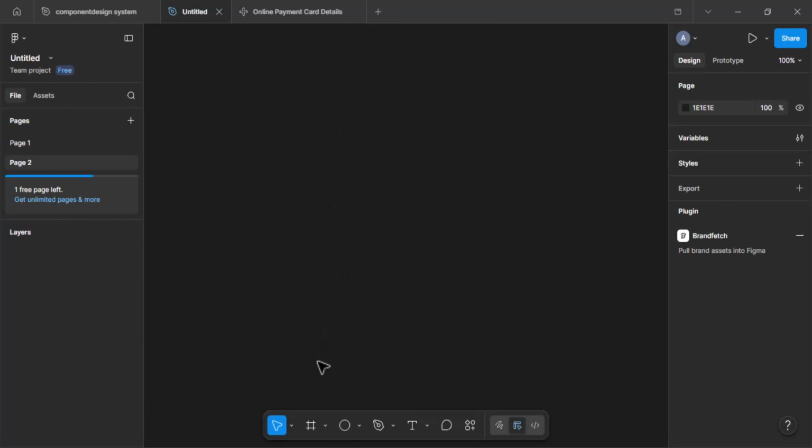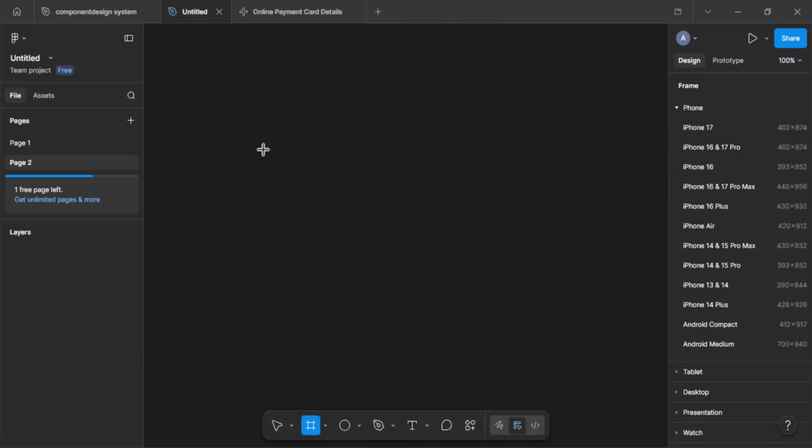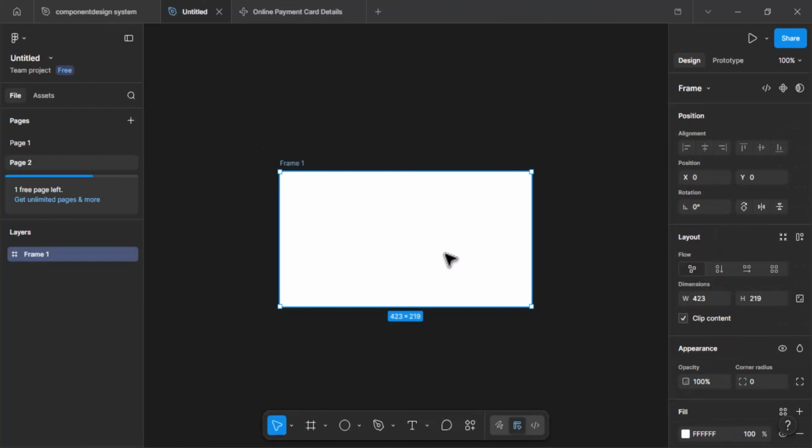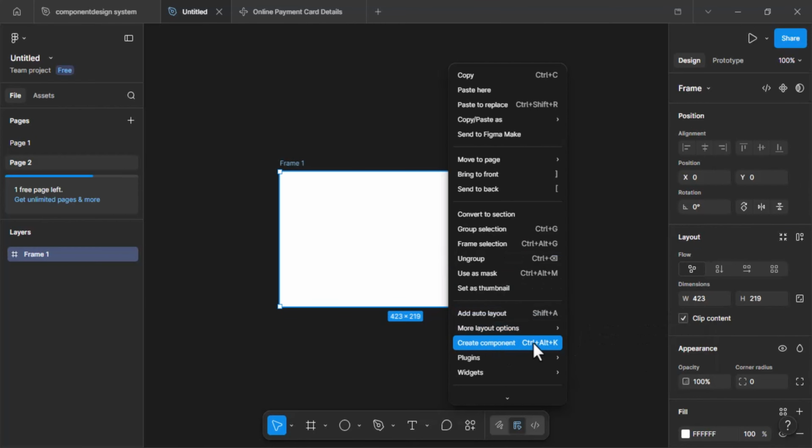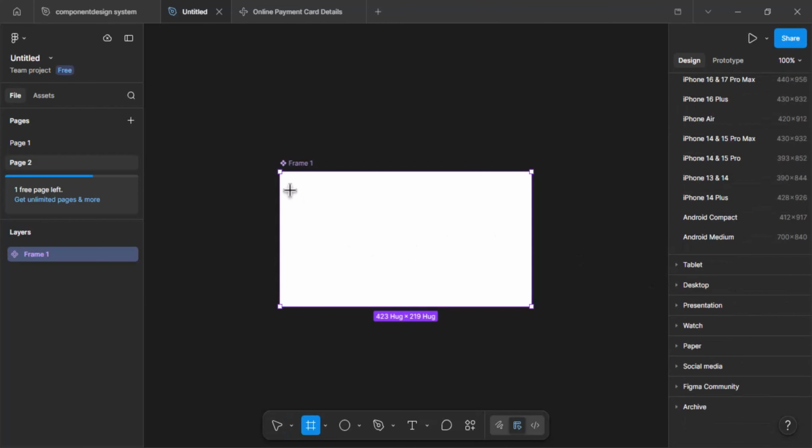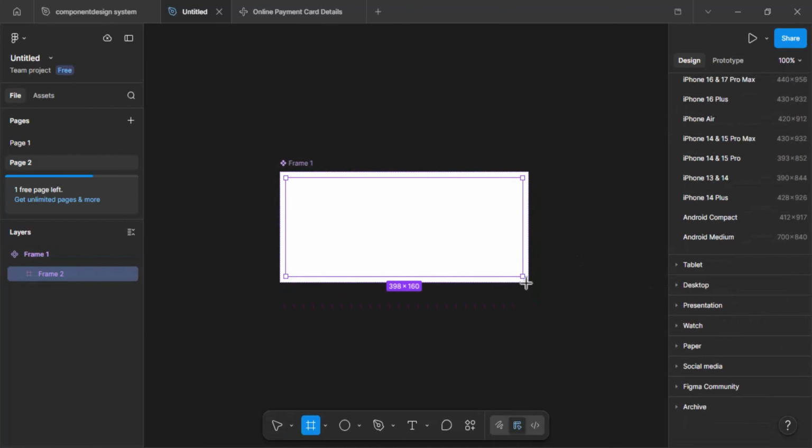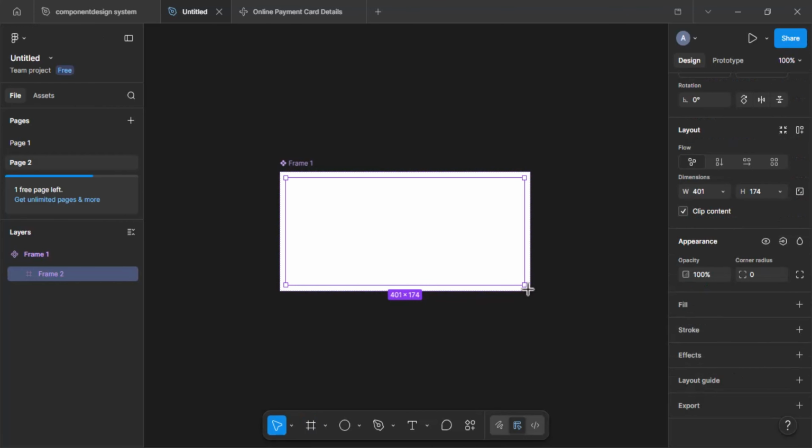Alright, let's build this from scratch. Create a frame on your canvas. You can press F and drag to draw one. Turn it into a component: select the frame and press Ctrl plus Alt plus K on Windows. You will see the purple component icon appear. Now inside the component create another frame. This inner frame is what we are going to turn into a slot.